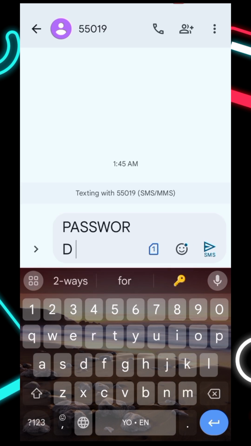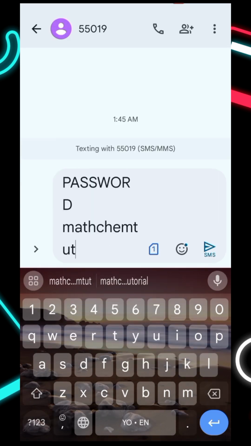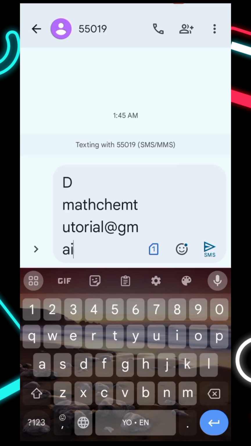So okay, let me enter mathcamtutorial@gmail.com here. Okay, now this is our email address. In case you want to get in touch with us, you can just send a message to this our particular email address, then we'll give you a response immediately.